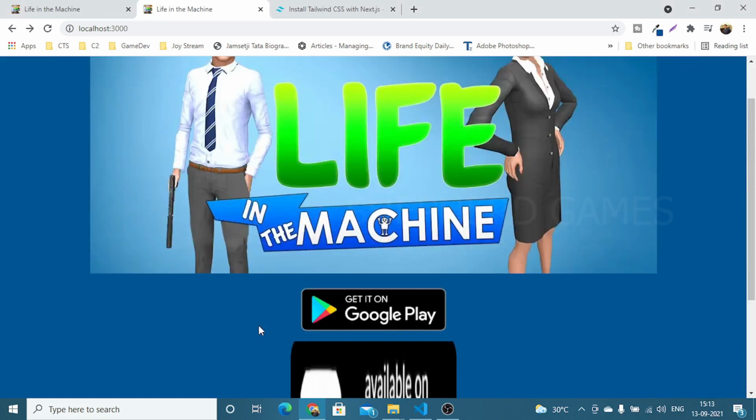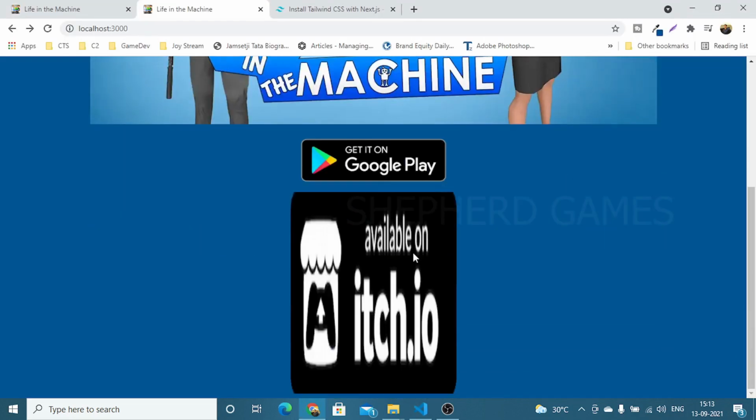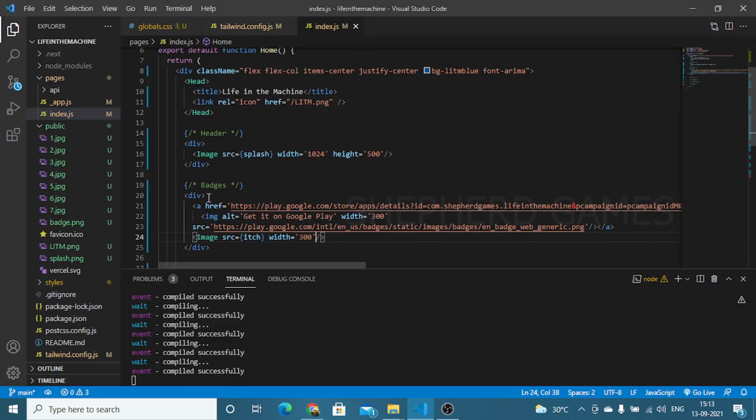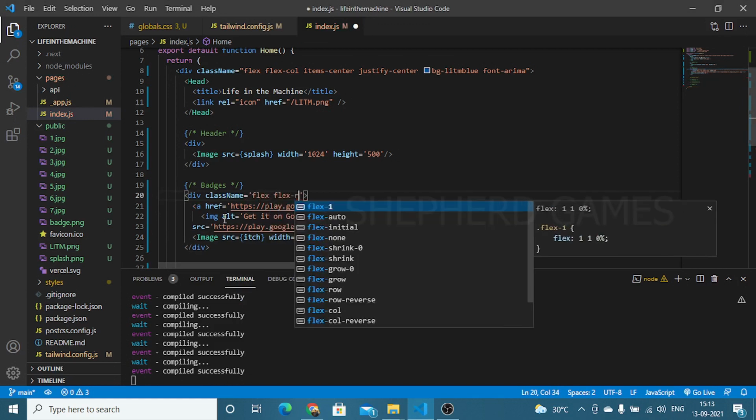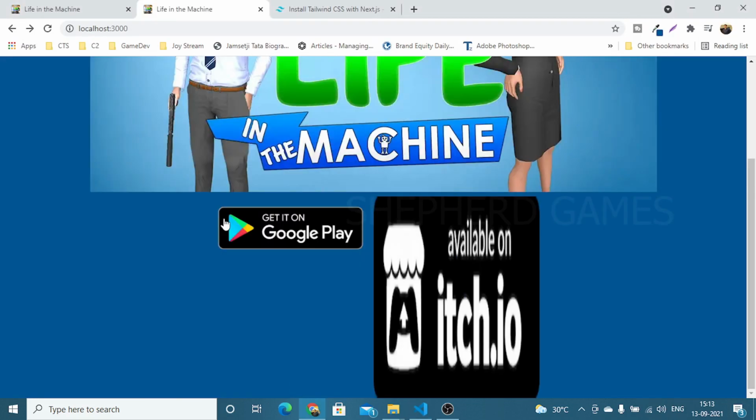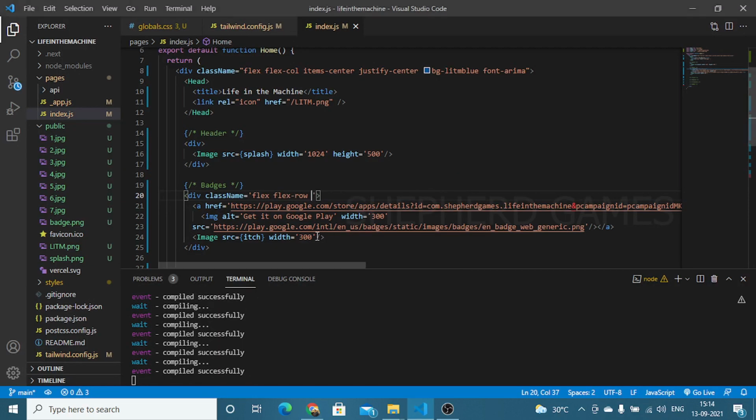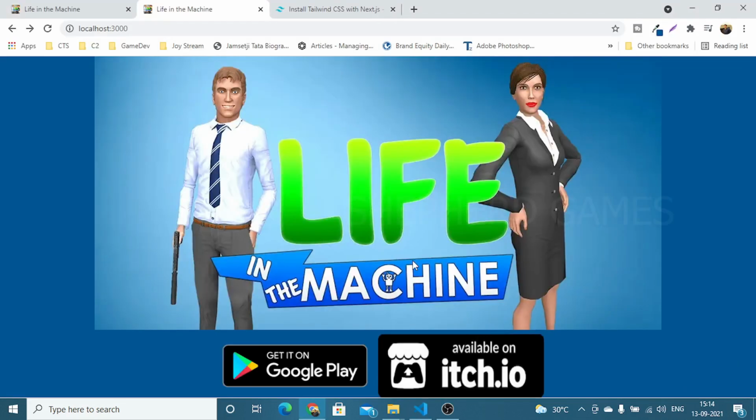Okay, it's not looking good, but that's fine. Now this is in a column, so we'll move it to a row so that it will be side by side. So in the div, let's create a class flex of row. Okay, now it is side by side. Also let's reduce the height of each badge. Let's make it maybe 80. Okay, it's looking much better now, right?